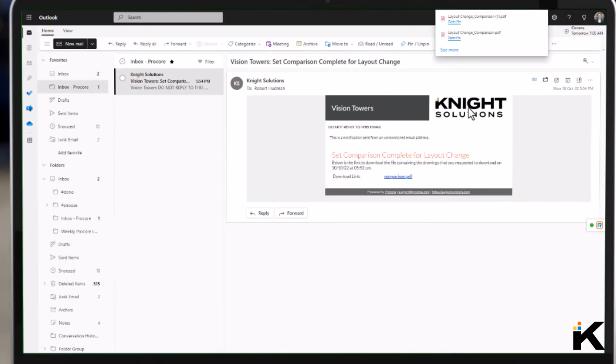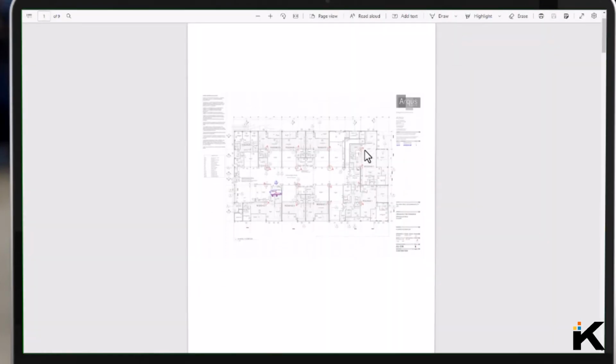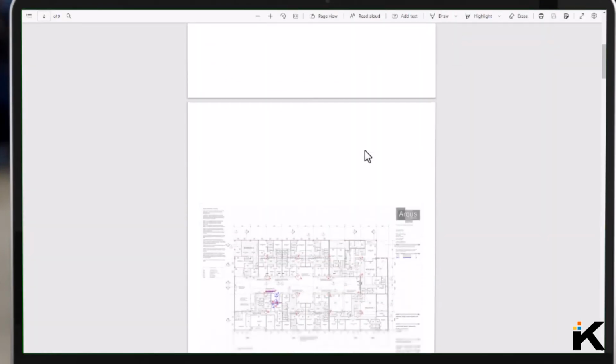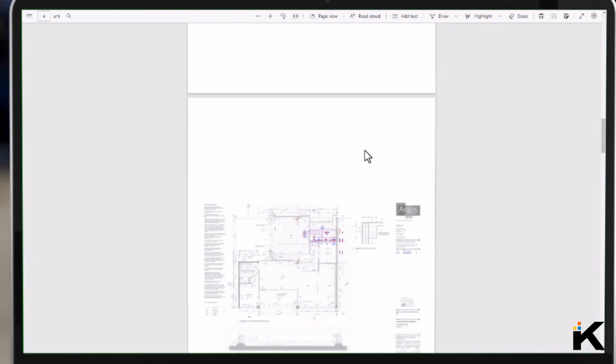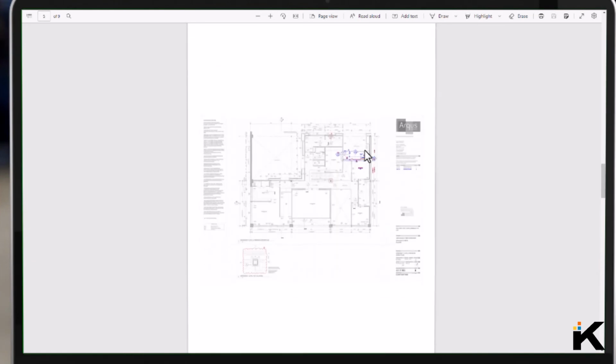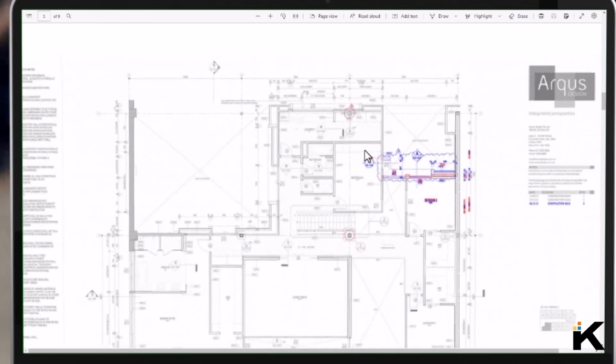Procore will email you the set overlays in PDF format, and you can download them and see the entire changes across an entire set. Again, blue for additions and red for subtractions, which is super useful on projects.